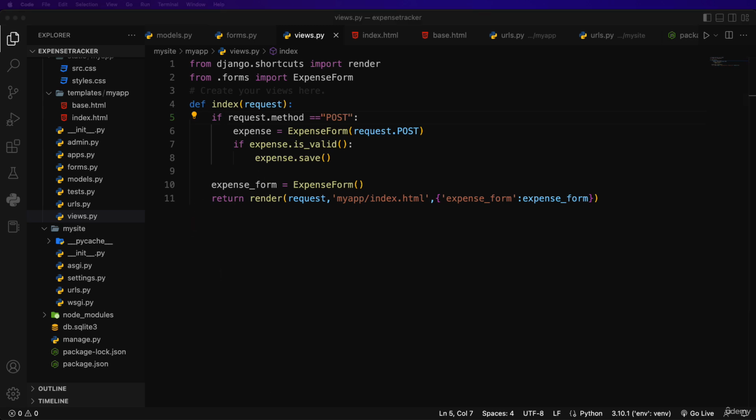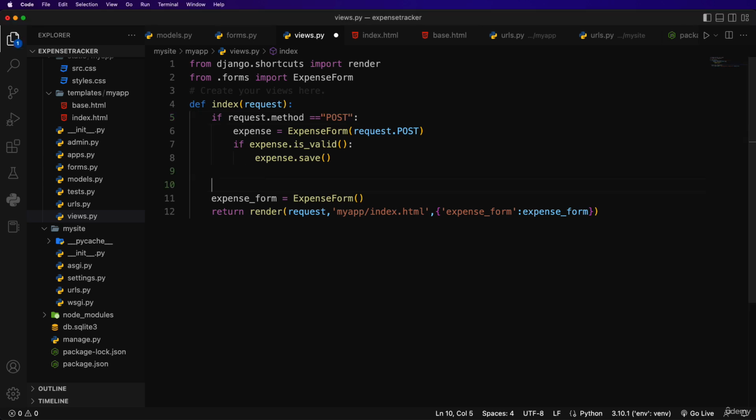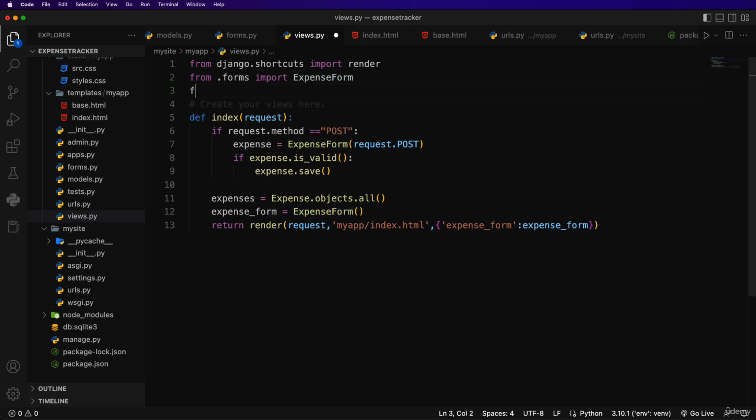In order to get access to expenses, there's one simple line of code which we need to write, and that is we simply need to say expenses equals Expense, which is the expense model. So Expense.objects.all(), and that's going to get all the expense objects from the expense model. But right now we also do not have the expense model imported here, so I would type in from .models import Expense.